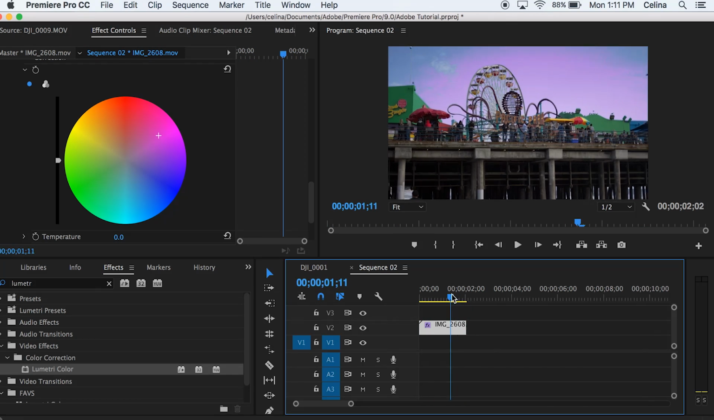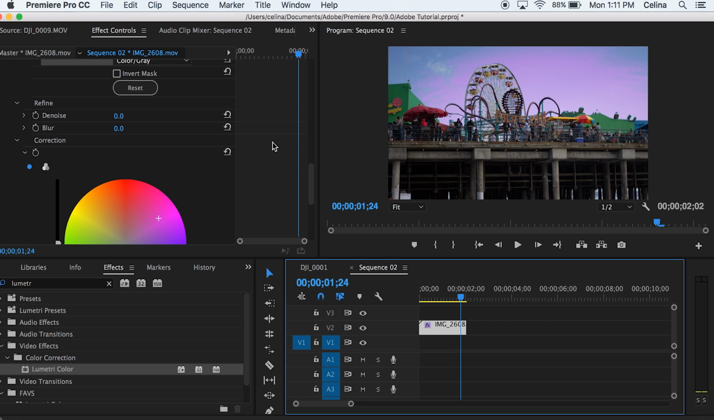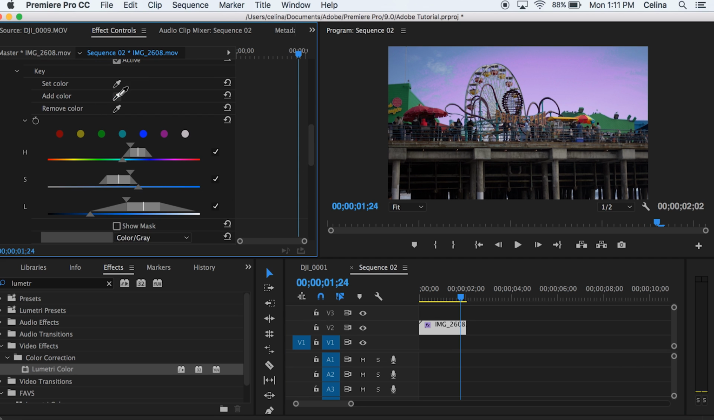As you can see, the sky has changed color, but there's little bits and pieces of the sky that are still blue. So we're gonna have to scroll up and then click add color and just click on all those parts that are not changing to purple. So as you can see, now it's purple.